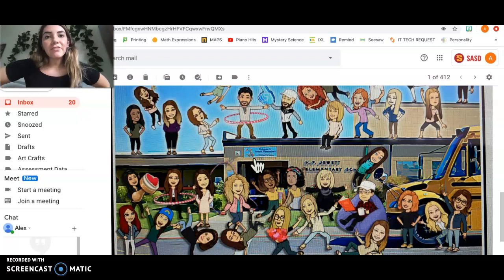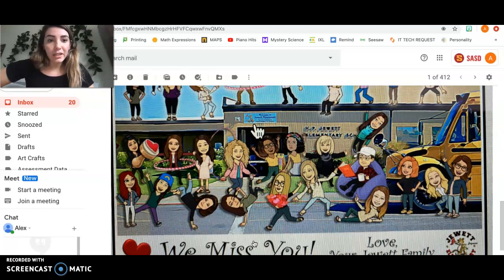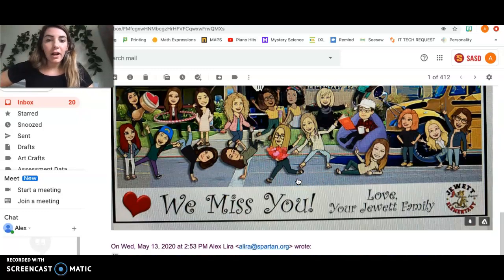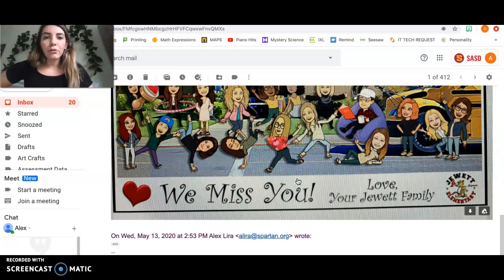Hey guys, Ashley found this really cute idea for us to add our Bitmojis onto a We Miss You card and then send that out to families. So here we can see what the end product will hopefully look like. It has a bunch of Bitmojis all over doing funny things. So I'm just going to walk you through how to do that.